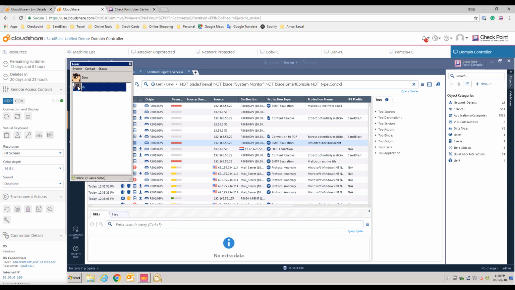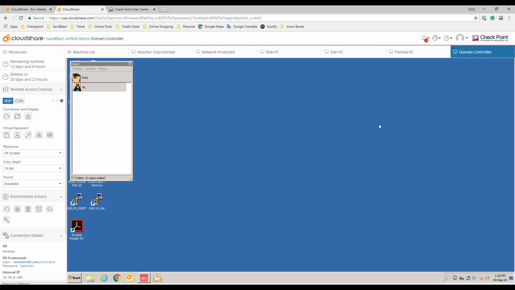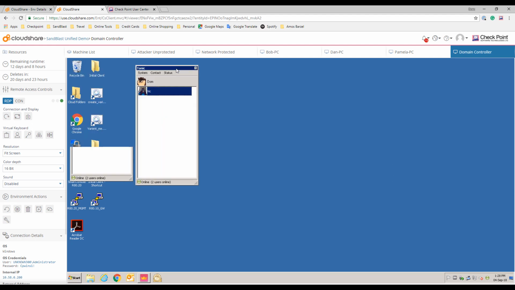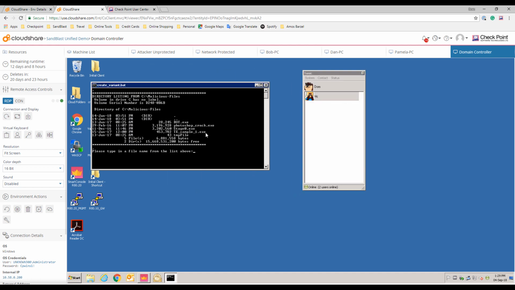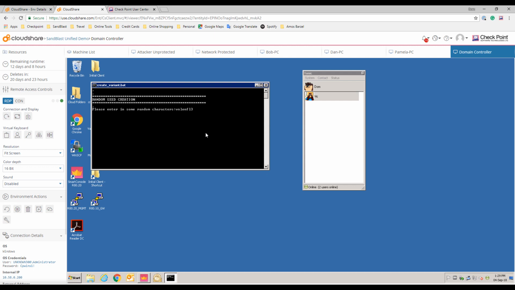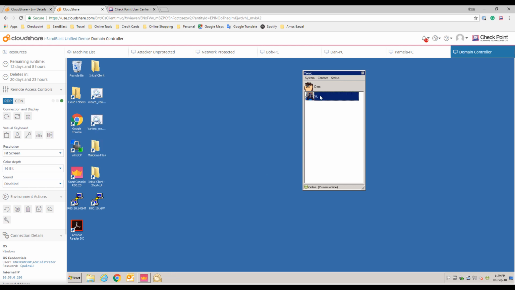So in this scenario, the attacker was able to connect to this domain controller, and before we send our malware, we're going to execute the same code that we have here to create a variant. So what we're going to do now is create a variant of bot.exe. Bot.exe is our bot that we're going to use. We're going to give it some random seed, and we've created a new hash of that file. Now we're going to send it to Vic.